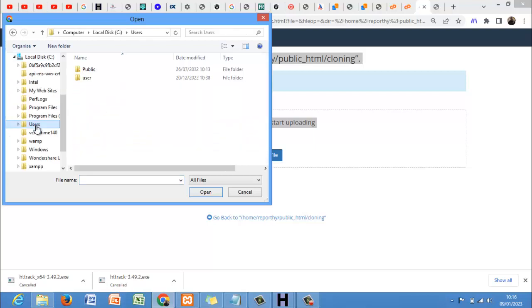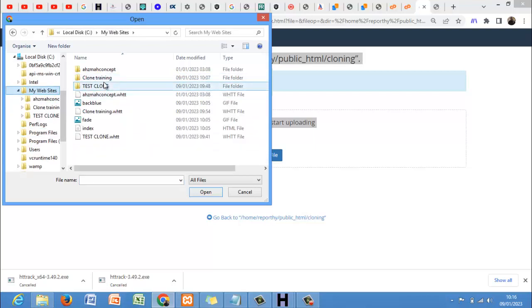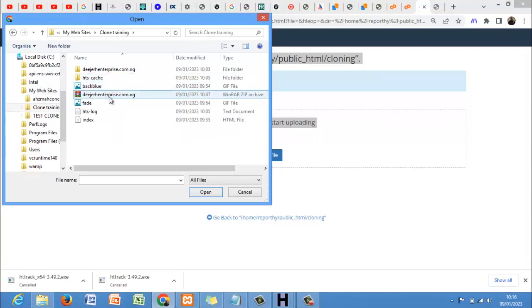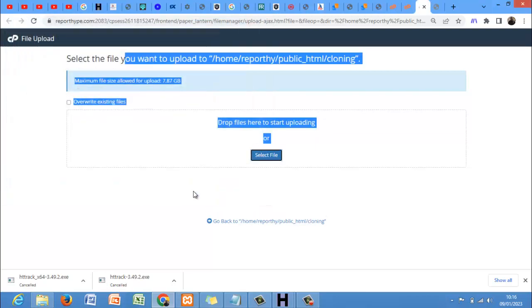Local disk, my website, clone training. Then you are not going to upload this file. That's why I zip it. You are going to upload this zip file. This is the one you need to upload, the zip file. Just click on it and open it. Can you see?